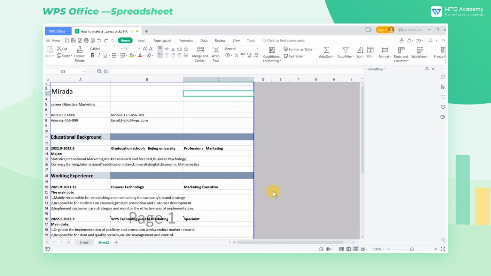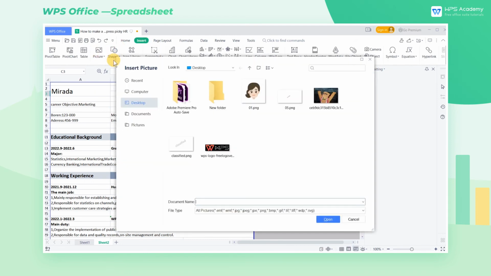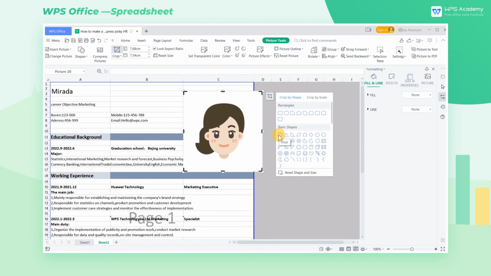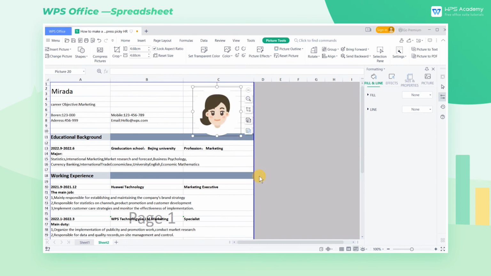Finally, click Picture in the Insert tab. Find and double-click your photo on your computer and insert it into the resume. Click Crop on the right side of the picture, where we can customize the picture into the shape we want and adjust its size and position, and this resume is finished.